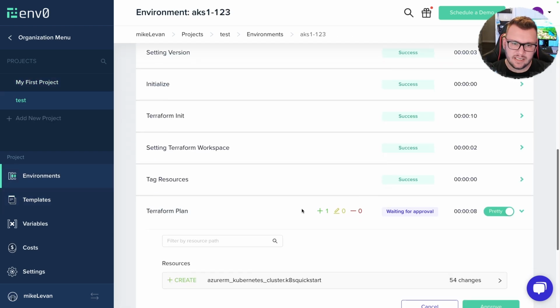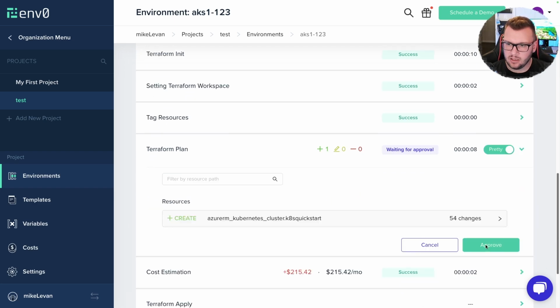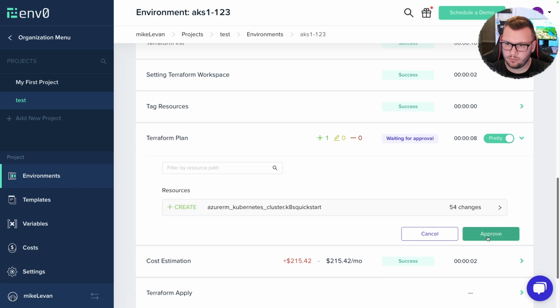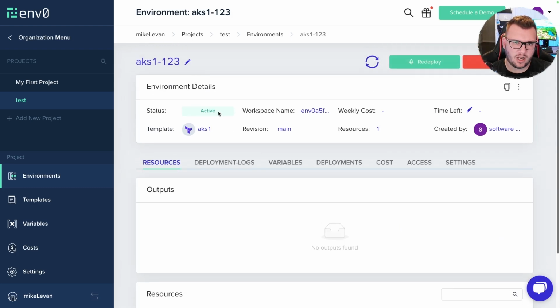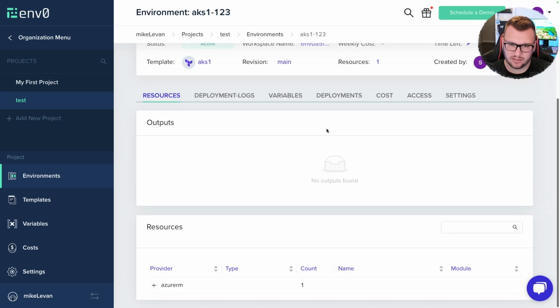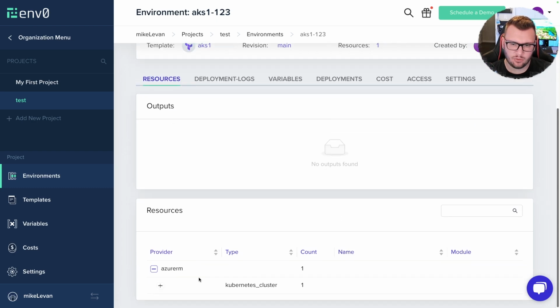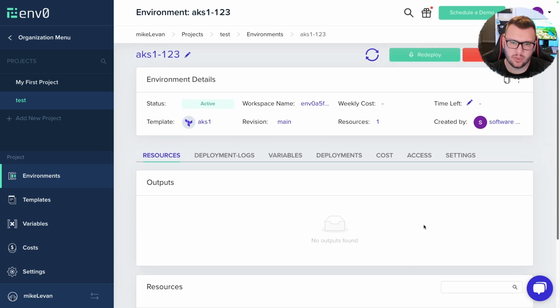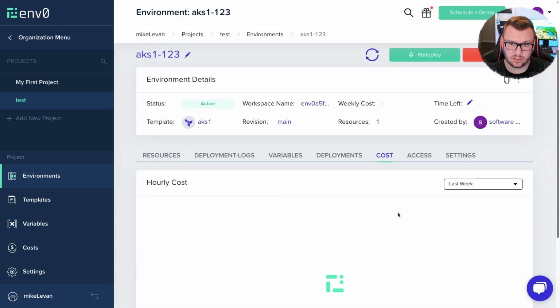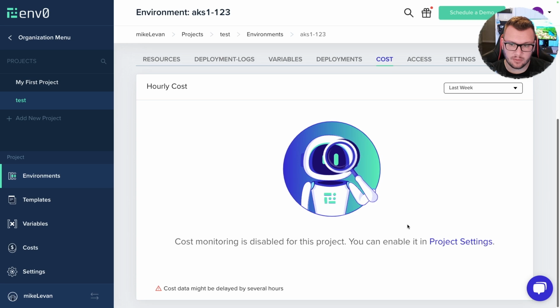Now, if you didn't choose the approve automatically for the plan, you'll have a little button here that you'll have to click. Notice here you're also getting some pricing information. All right, and as we can see, the project is now active. So we got our resource deployed. We can see it's our Kubernetes cluster. Boom, beautiful. We could also see things like cost, which again is very much necessary.